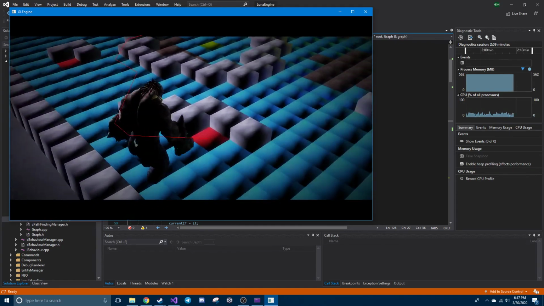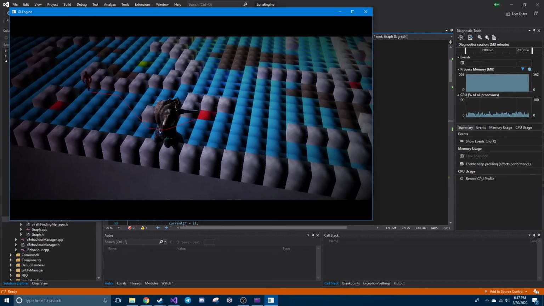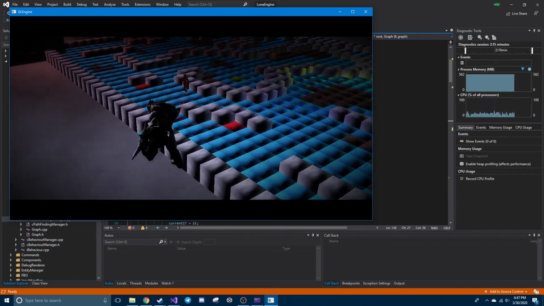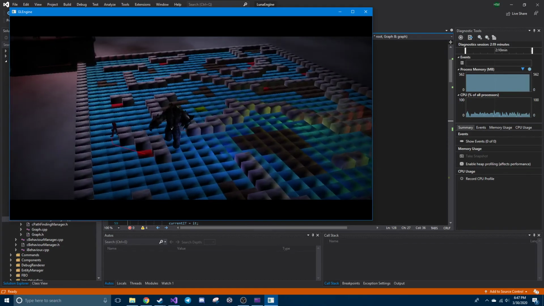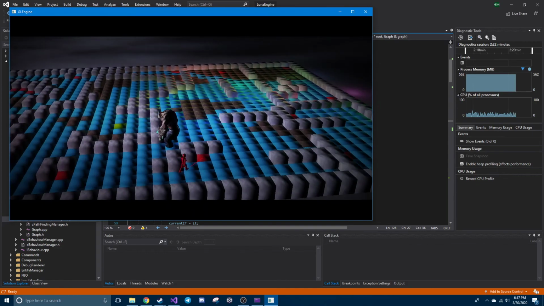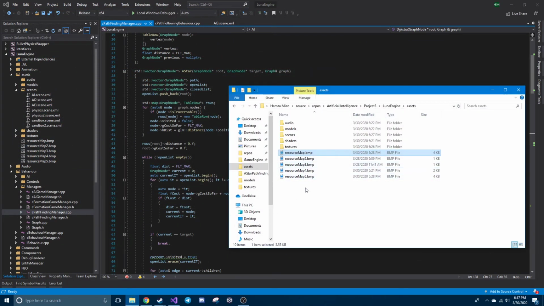Then it found the next path using Dijkstra's algorithm, and this was the shortest one it could find. And now it's going to do that for all these red resources. This map is going to take a while. It's quite a large map, but I can show you with a smaller map here.